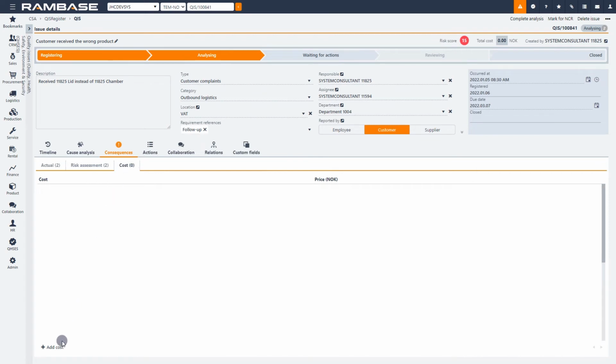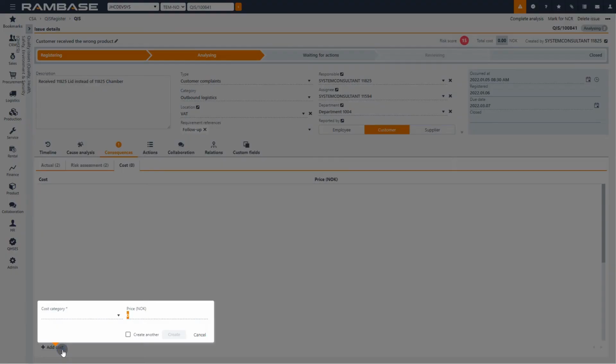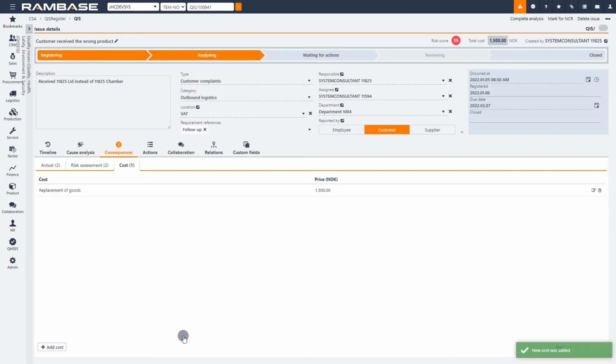Under Cost, you can select Add Cost to quantify the financial cost of the issue. Specify the cost category and the cost before clicking Create. Please note that the cost selected in a QIS issue will not affect any accounts in RamBase.